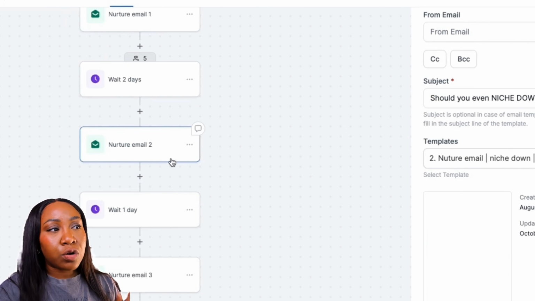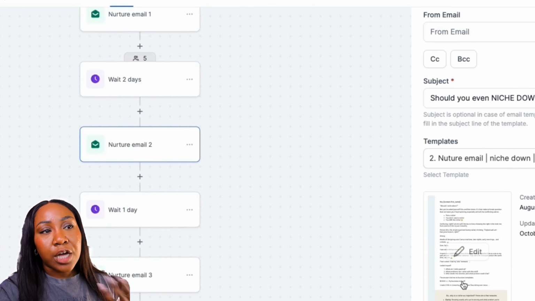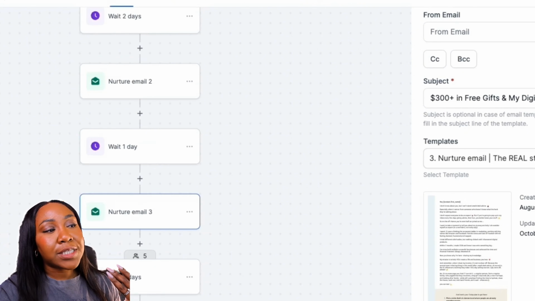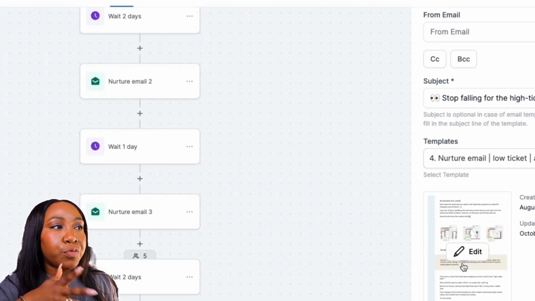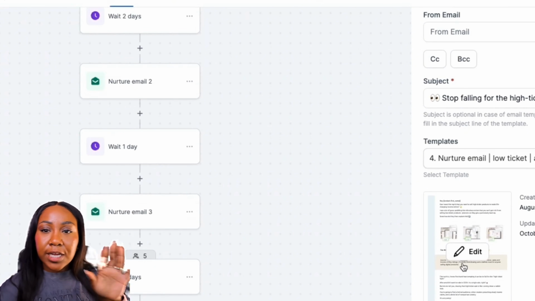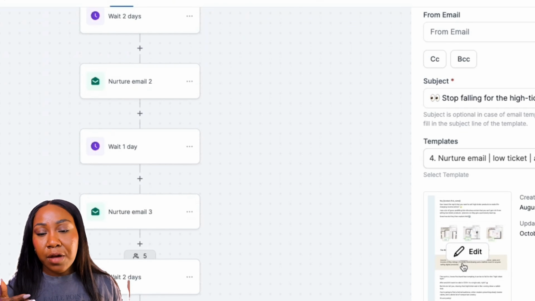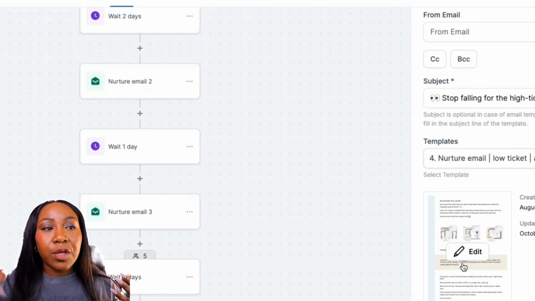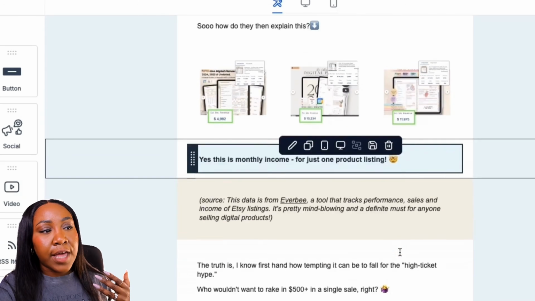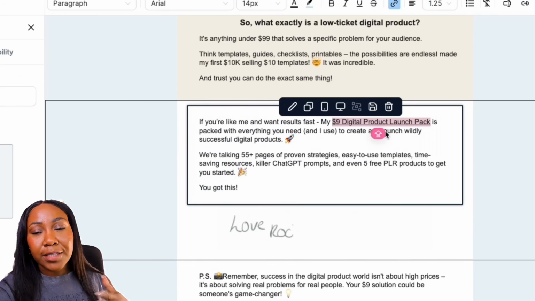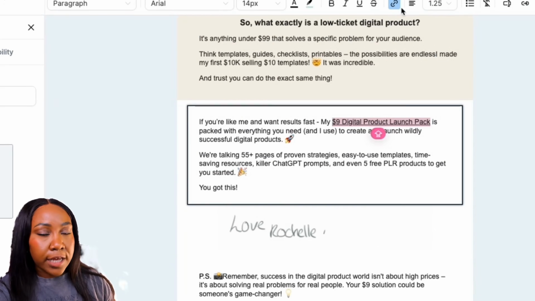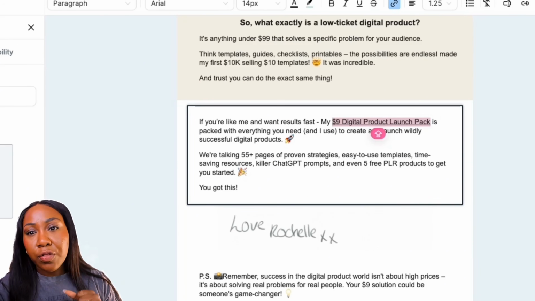You'll see lots of different nurture emails. I talk about whether they should niche down, the real steps to start a 6-figure business, why low ticket. I'm not going to go through all of these because there's 10 in here, but I basically schedule out all of these emails so that every other 2 days or so, they're hearing from me. They're getting value in my emails, and in most of these emails I'm softly selling at the end. Like my $9 launch pack, I'm mentioning it in every single email just softly. I'm not hard selling, it's a soft sell: give them the value, tell them how I can help.